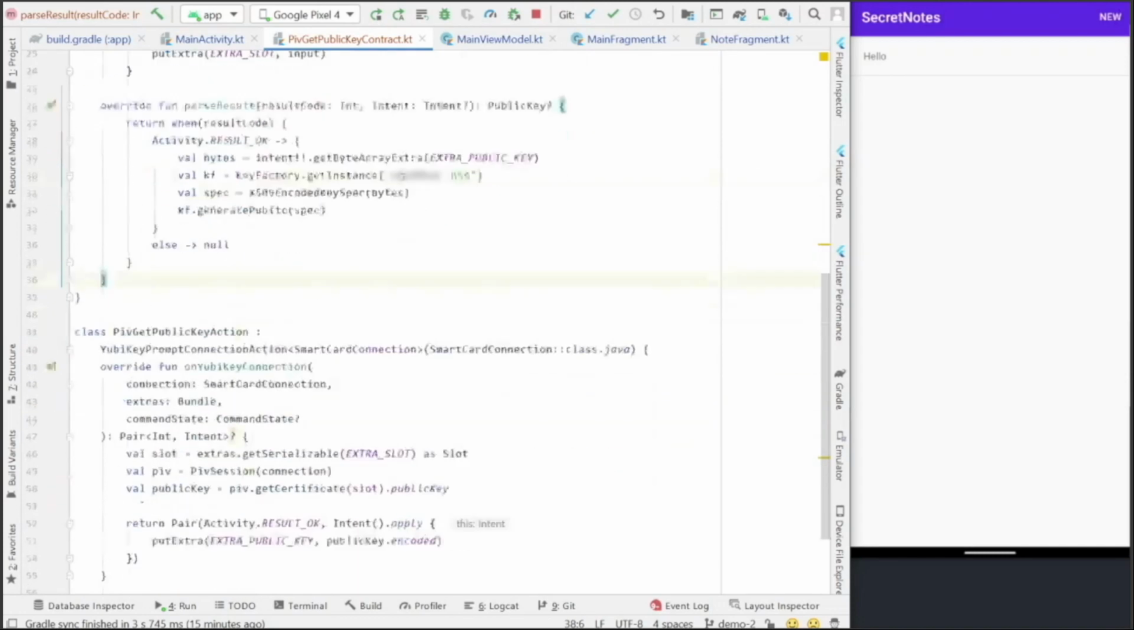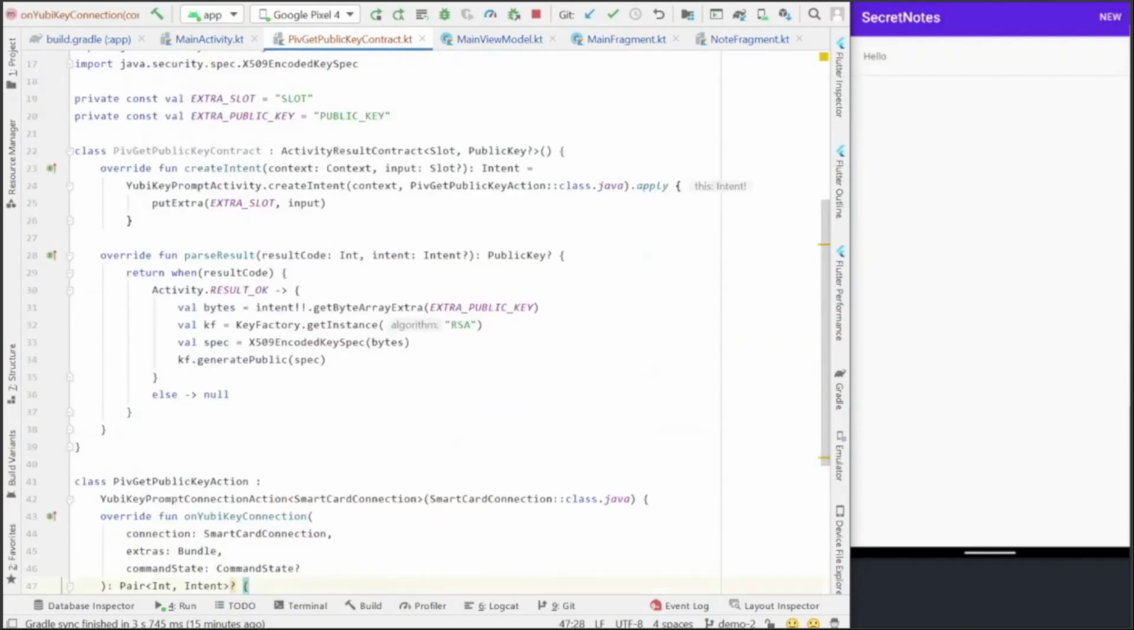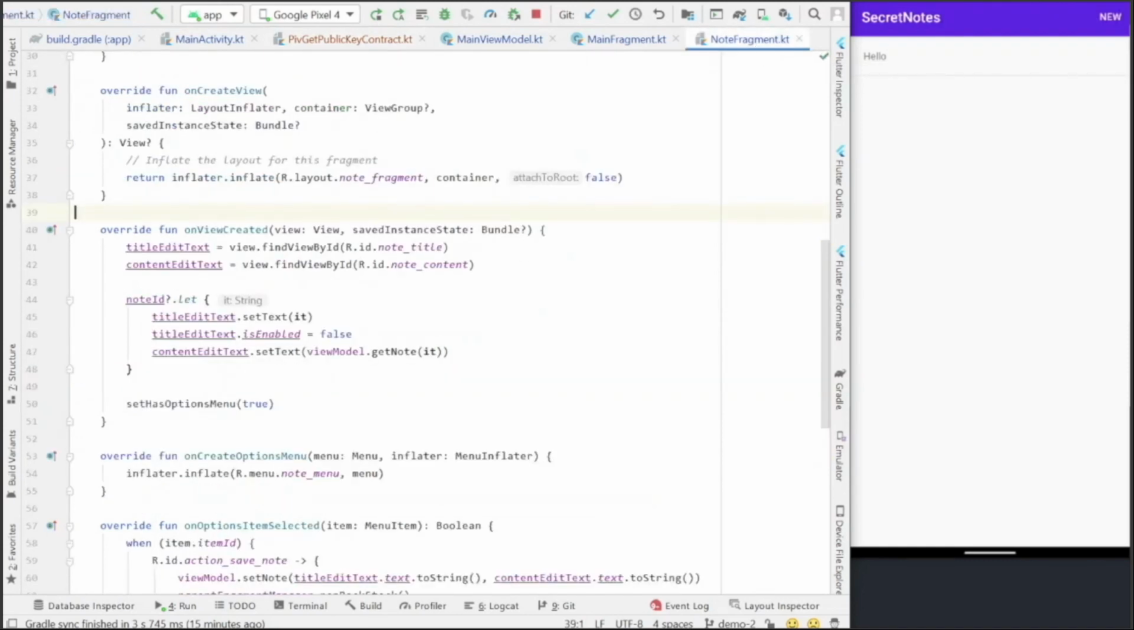So yeah, all of this is because we need to pass data between different activities. You don't have to do this necessarily. You can interact in a single activity, but we won't be showing that in this particular demo. So now we need to use this contract. Let's go into our note fragment. So what I want to do is anytime the note fragment gets opened, if we don't have a public key saved, we should prompt the user for their YubiKey, so that we can get a public key.